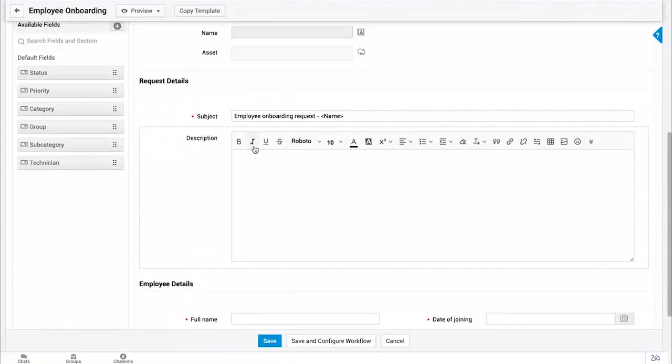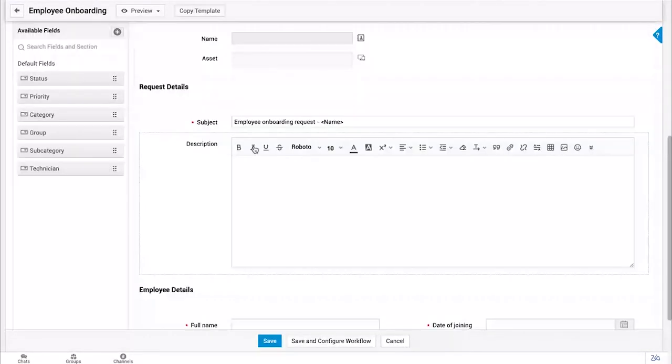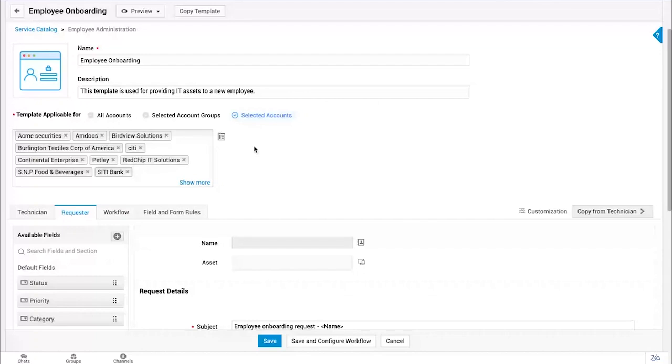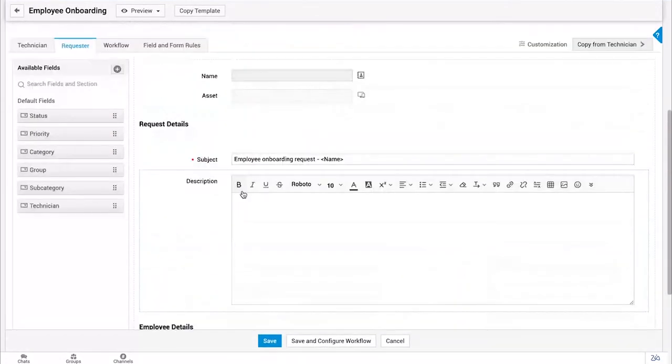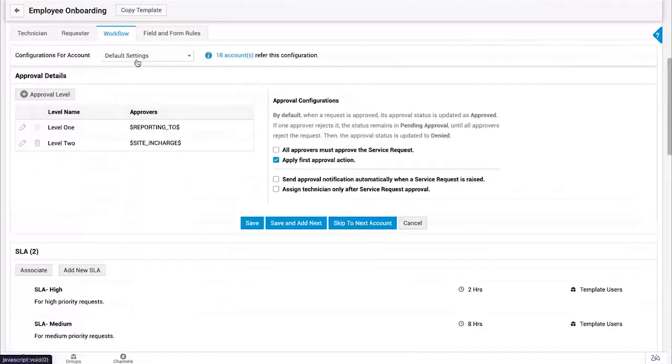Now, how would that look for a requester, right? So on the requester side, as you can see, there are a limited number of fields available, as we also saw in the self-service portal, right? So that way you customize the requester and technician view.